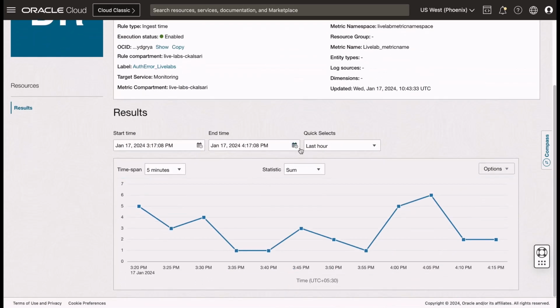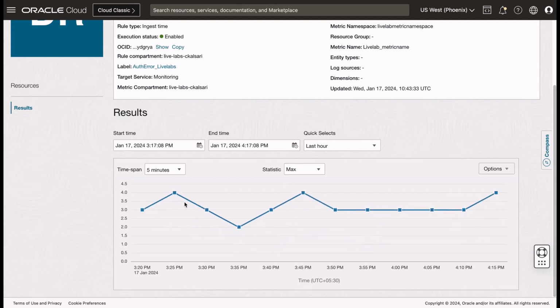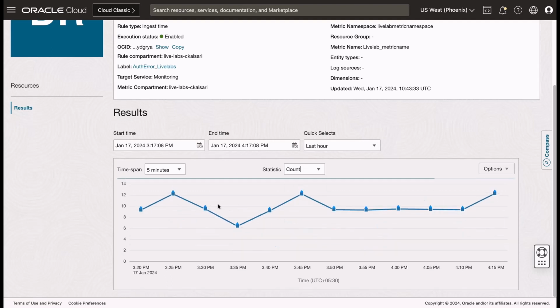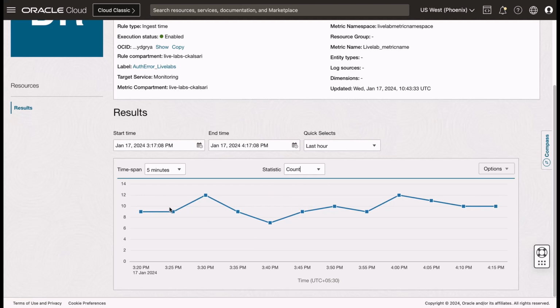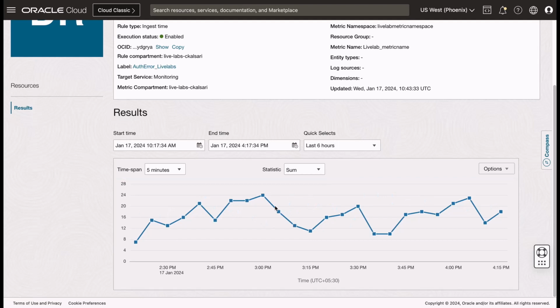I can change the start, end time, or use the Quick Selects drop-down list to select a specific range of time. I can select the values on the chart to see the details, or I can select the different values in the drop-down list to change what displays on the chart. In this example, the chart shows the sum statistic. If I want to see the maximum statistics, then I can select Max from the statistic drop-down list, or I can select 6 hours from the drop-down list to view the detections for the last 6 hours.